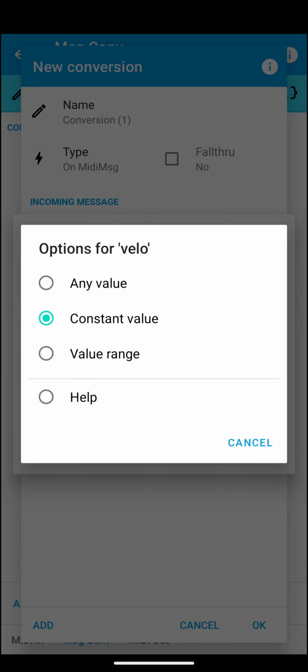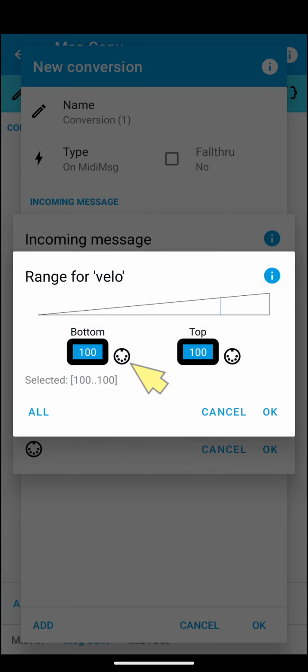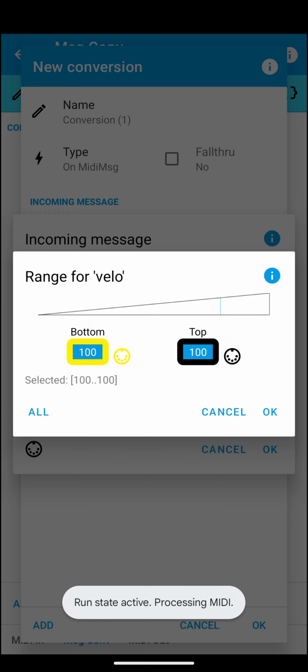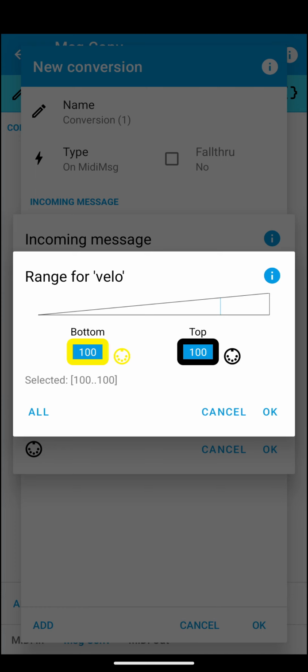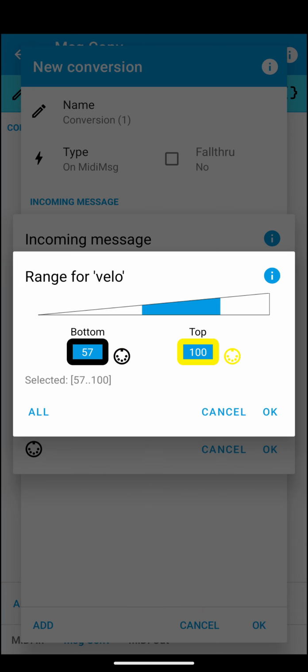Finally, let's put a range on the velocity. Select the three vertical dots again, and choose Value Range. In this case, we will use the Get from MIDI feature of MidiAmigo, also known as MIDI Learn. Click on the MIDI DIN button, next to the bottom value. The app will be brought to run state first, so we can receive MIDI messages from the Chronos. We see a yellow border. Now we press a key with medium velocity on the Chronos. The bottom velocity value is detected. We do the same with the top velocity.